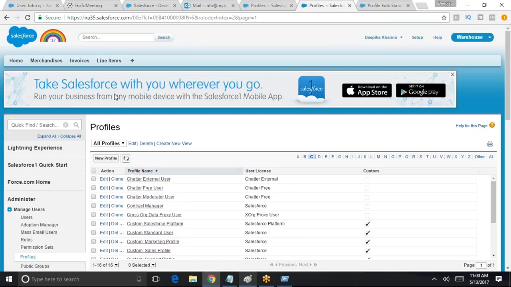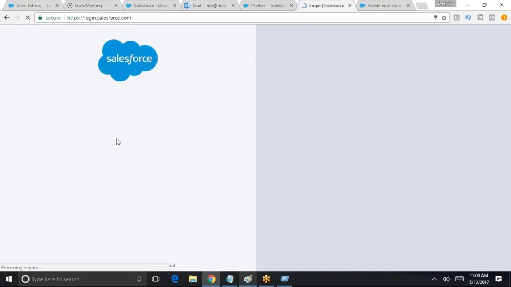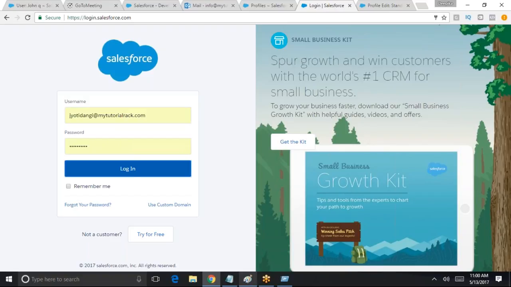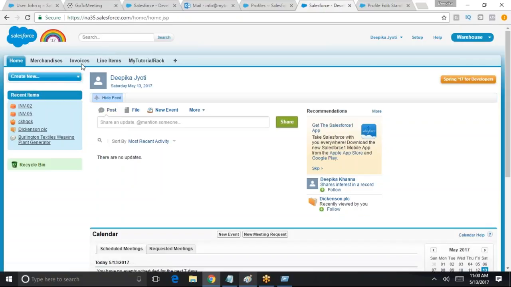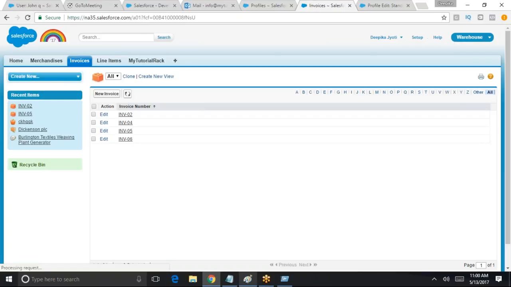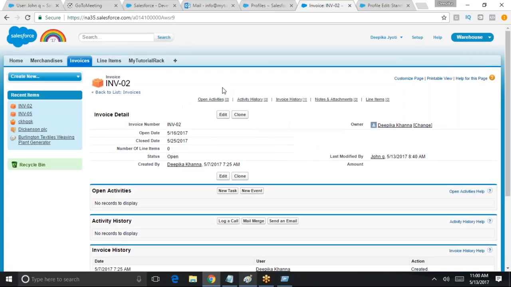If I log in as Jyoti, because she belongs to the custom standard user license, I will no longer be able to delete the invoice records. I'll be able to edit the invoice records, I will be able to create new invoice records, but I do not have the permission to delete them. I do not see a delete button anymore because I have taken away the access. So all the users who have this profile will no longer be able to delete it.